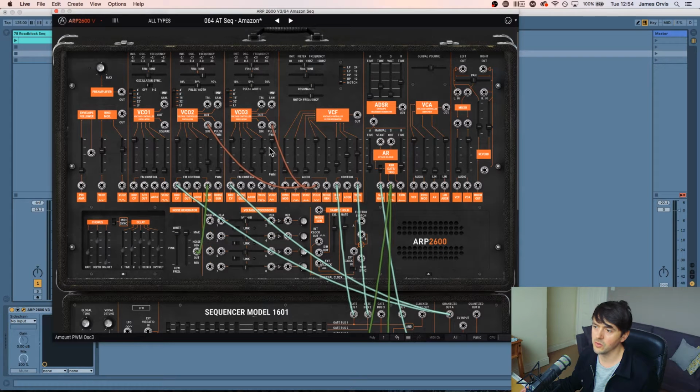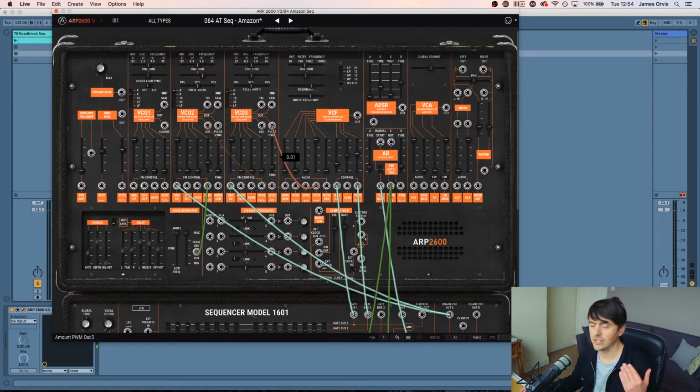VCO2, sorry. We've got two different waveforms at the bottom of here. So one of them's doing FM on this. So it's using like a sine wave at the bottom. And then this one is like a sawtooth. And that's going to pulse width modulation. So pulse width modulation is this guy here. So it's creating some changes in the tonality.